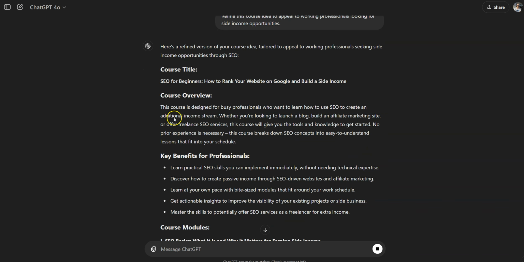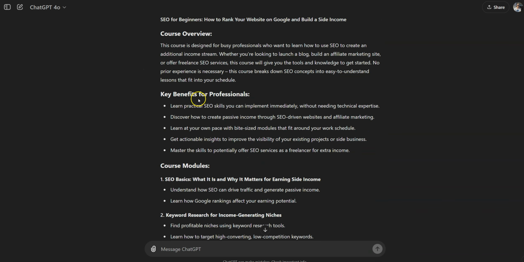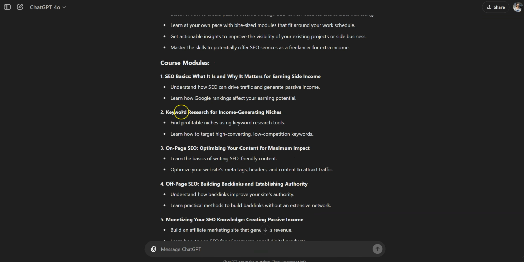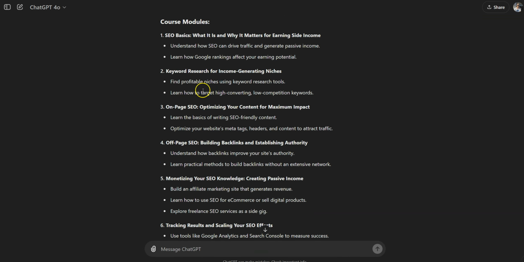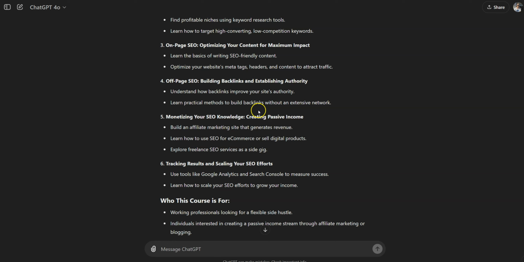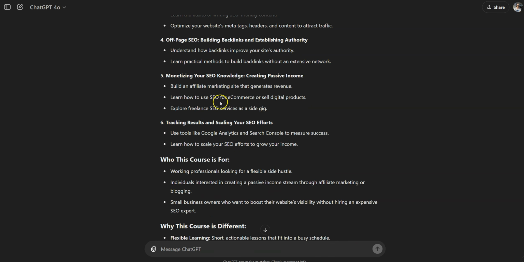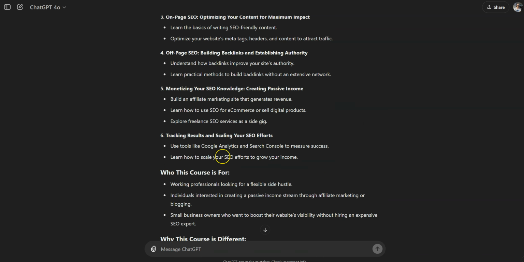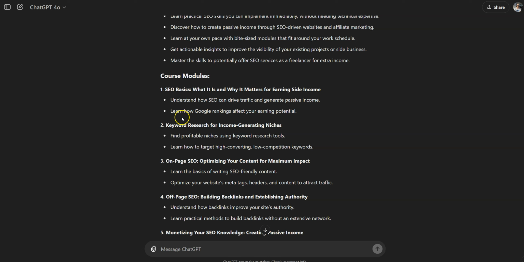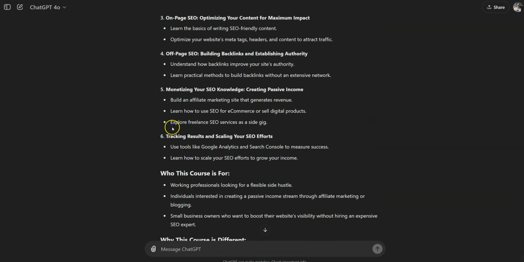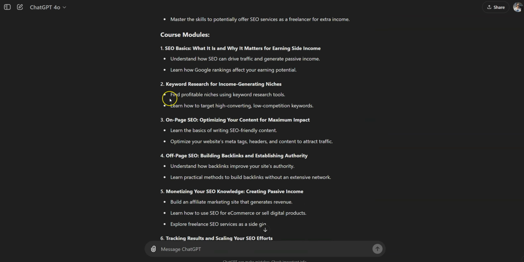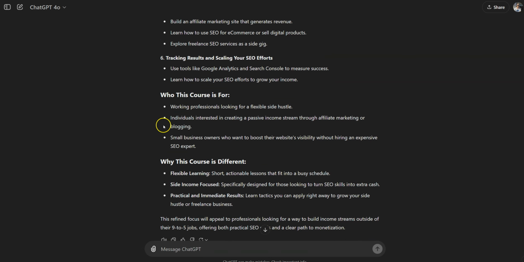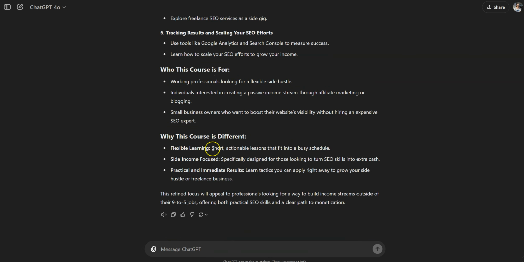So SEO for beginners, the course overview, key benefits for professionals, the different modules: on page, off page, monetizing, tracking results, working professionals looking for flexible side hustles. Fantastic. So there you see, it's just come up with an unreal lesson plan. Well, not quite a plan yet, but the course modules, who it's for, why the course is different, and from there we can move on.